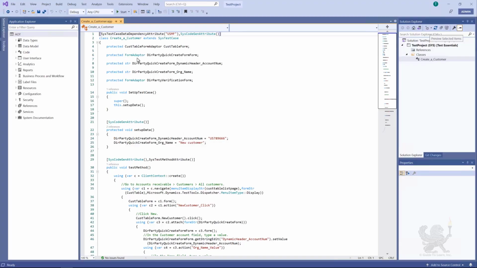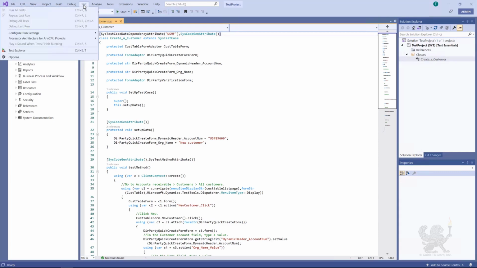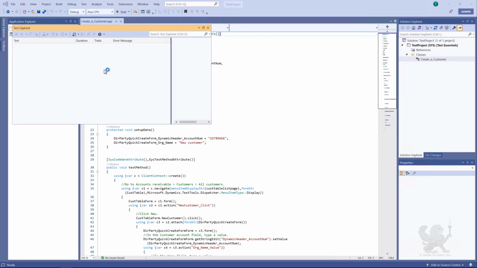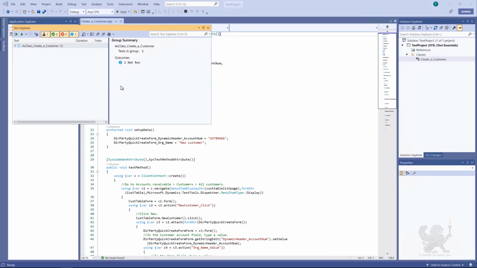Now, in order to run this test, I'll need to do that using the Test Explorer. I can open the Test Explorer by selecting Test in the menu and select Test Explorer. The Test Explorer will load and we can see that we have a test that has not been run. I can expand and adjust the windows as needed so I can see what I'd like to see. We can see here we have our class, we have our test, and we can go ahead and run this test and we can see the outcome.